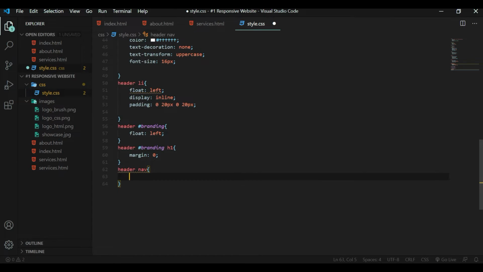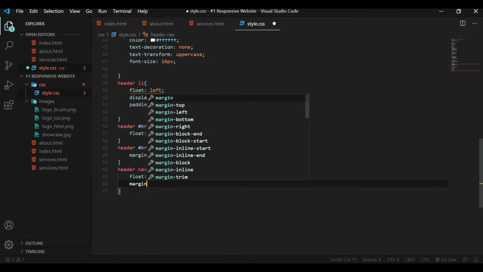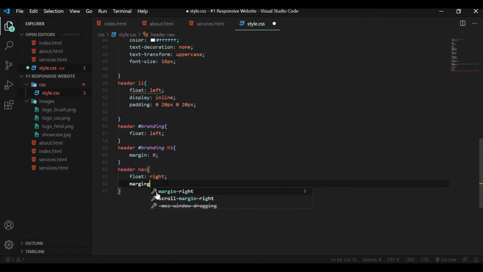Next I want to style my nav, and I'll give it float right. Next I will create margin top, and this margin top to be 10 pixel.